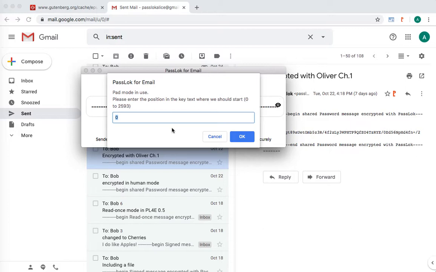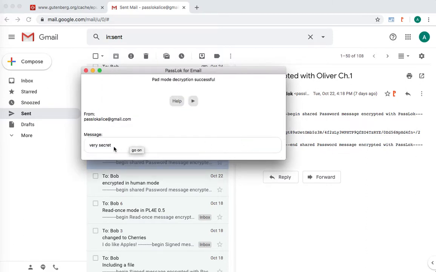It's going to further ask me within that text what is the starting position, which could be a secret between me and the recipients. In this particular case, it was 0, the beginning. So I click OK, and here it is. Very secret was the message here. Anybody who did not know what that text was or the starting position is going to have a very, very hard time decrypting this. To encrypt is the same thing, the same way I showed you earlier.